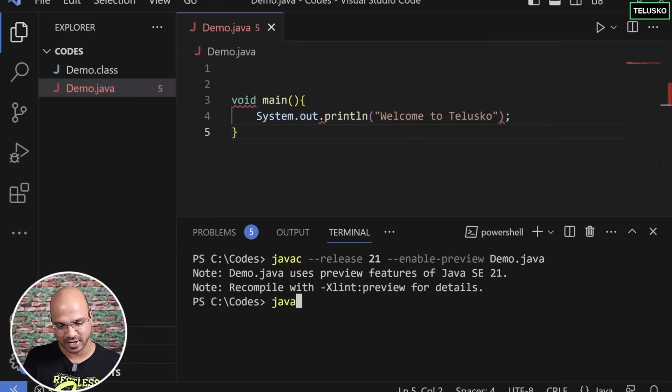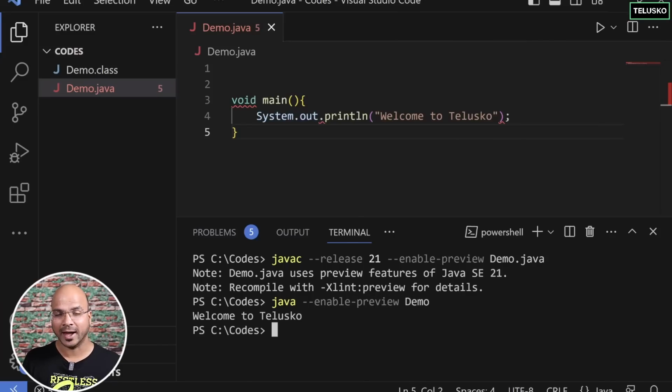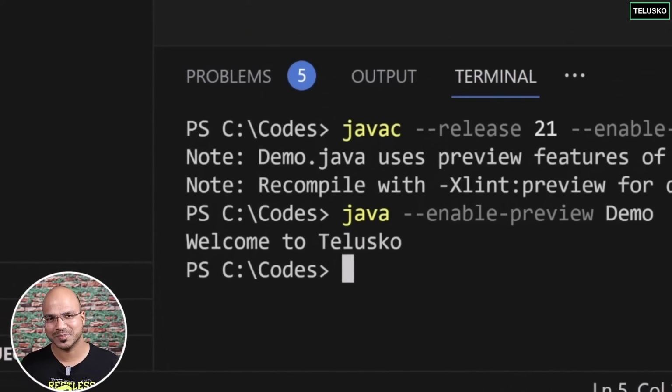Now, how do we run this? Again, you have to say java, and this time also you have to say enable-preview, and then you have to mention the class name, which is demo, and you can see the output. It says welcome to Telusko. So yeah, this is something exciting which is coming up in Java 21, and now learning Java is easy.